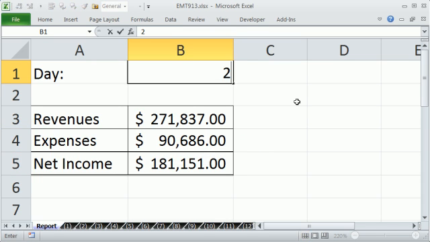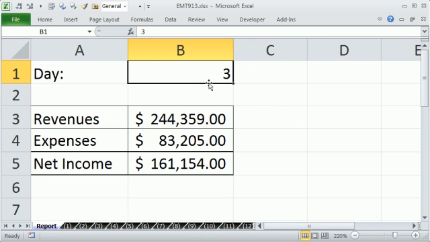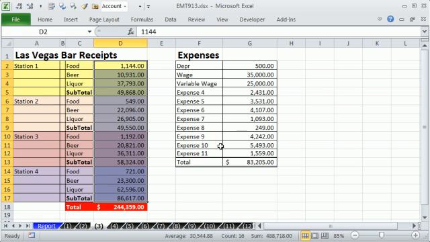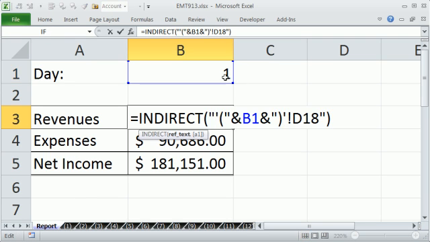I'm going to change it to 2. And sure enough, it pulled the numbers from sheet number 2. 278 and 81,000, right? Look at that. If I change it to 3, boom, it's pulling the 83 and the 244. So whatever I put in here, 31, it's got it. All right, so this formula allowed us to do it when we had a 1, 2, 3.